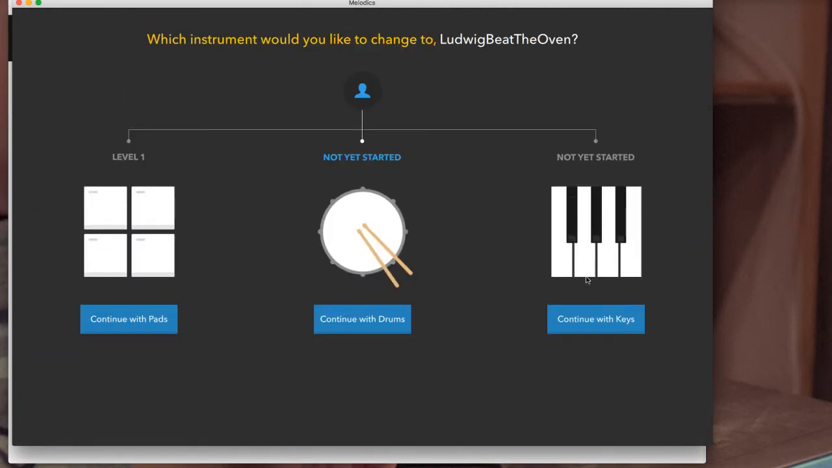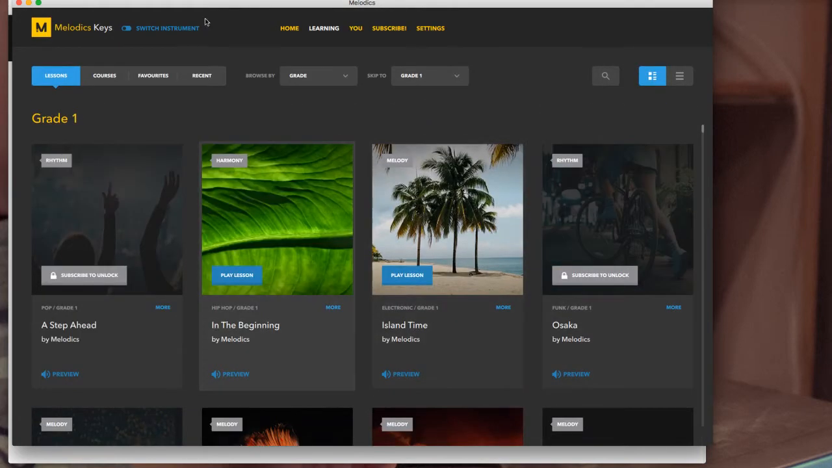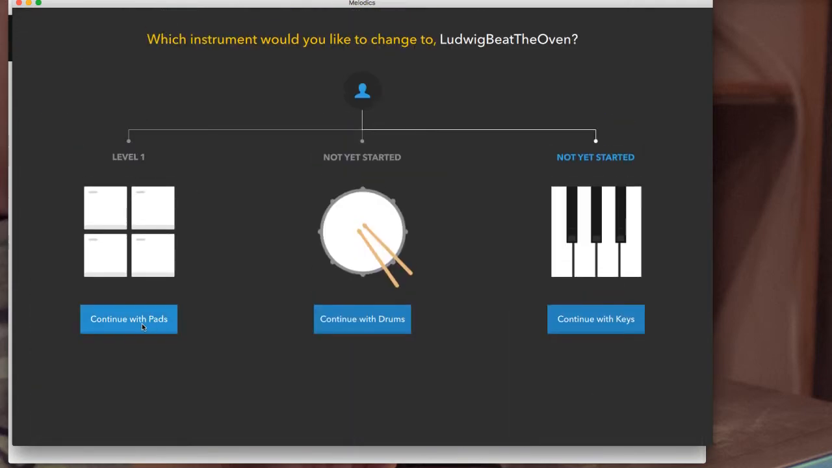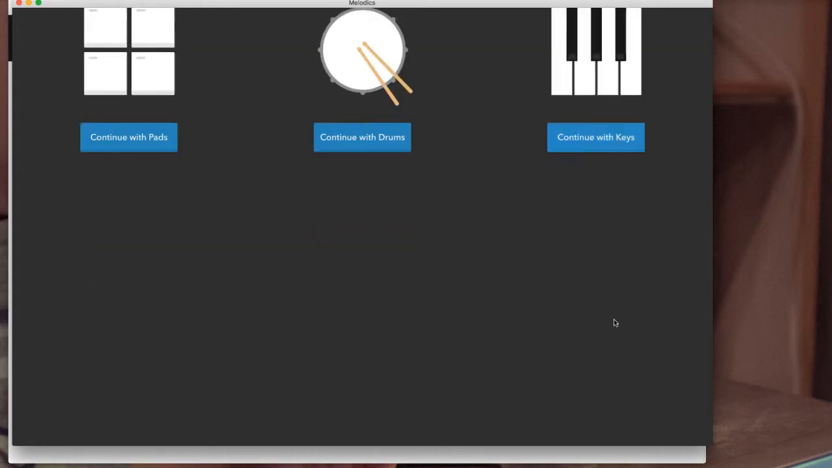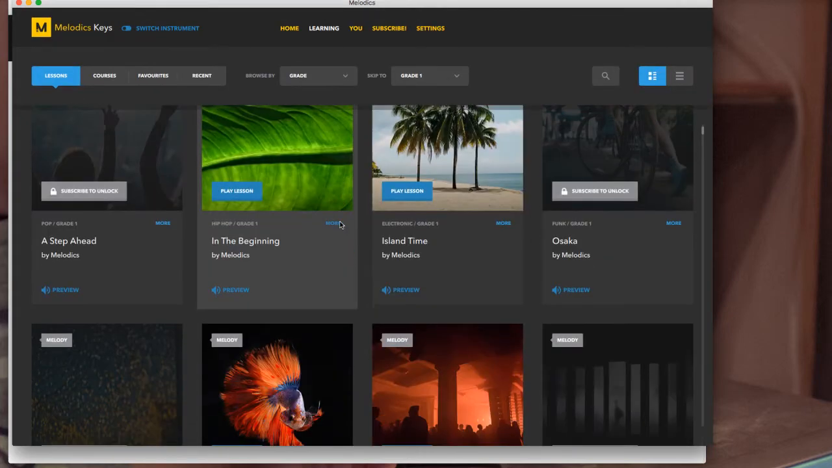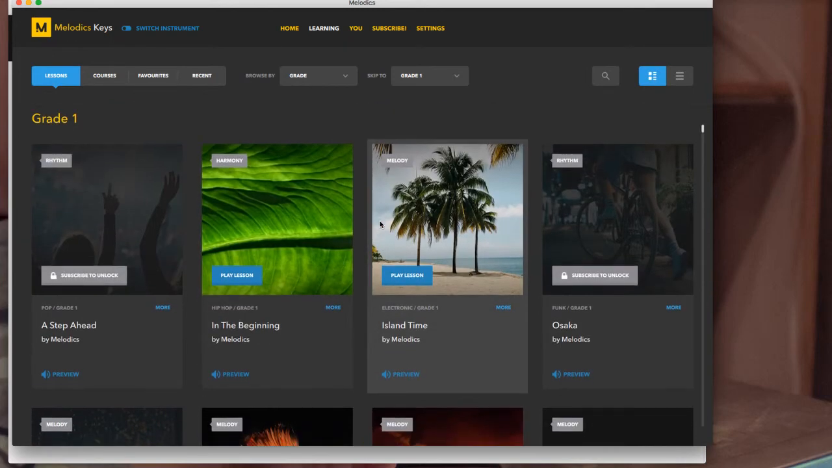Right now there are 3 different instruments to choose from. We've got trigger pads, drums, and keys. And there's lots of different lessons right now, especially even to play for free, just to give it a shot and see what works for you.